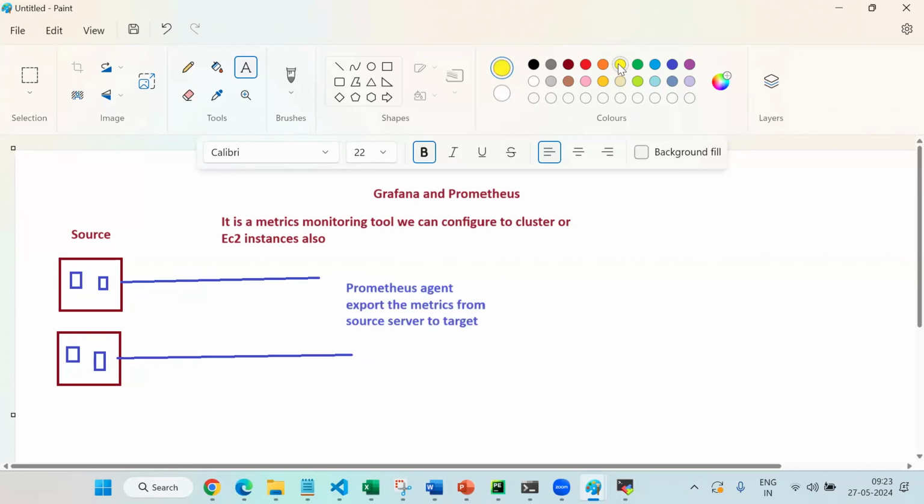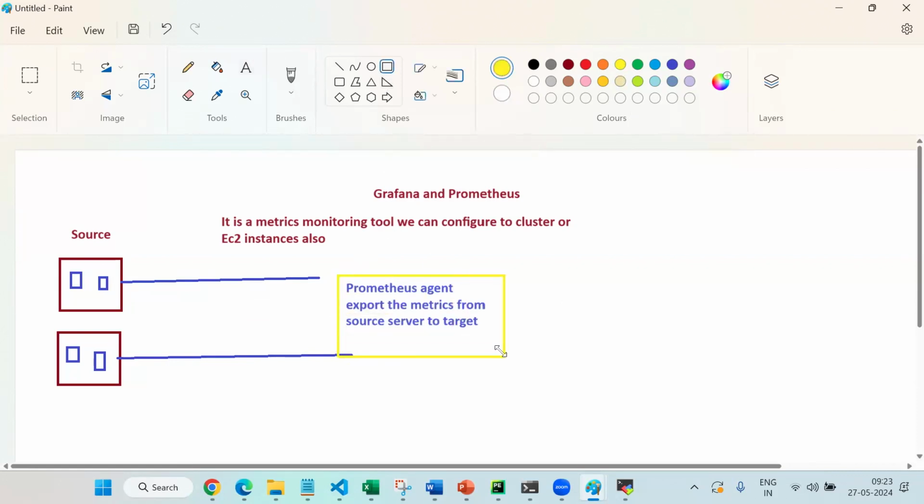So the reason here, Prometheus will do everything, Prometheus only here actually. The node exporter exports the metrics from your source to target. So first, what I need to do here? You need to install the source agent, the Prometheus agent, inside your nodes. Then only Prometheus can grab the metrics from the source. And in this Prometheus, if I configure any target, here my target is Grafana.